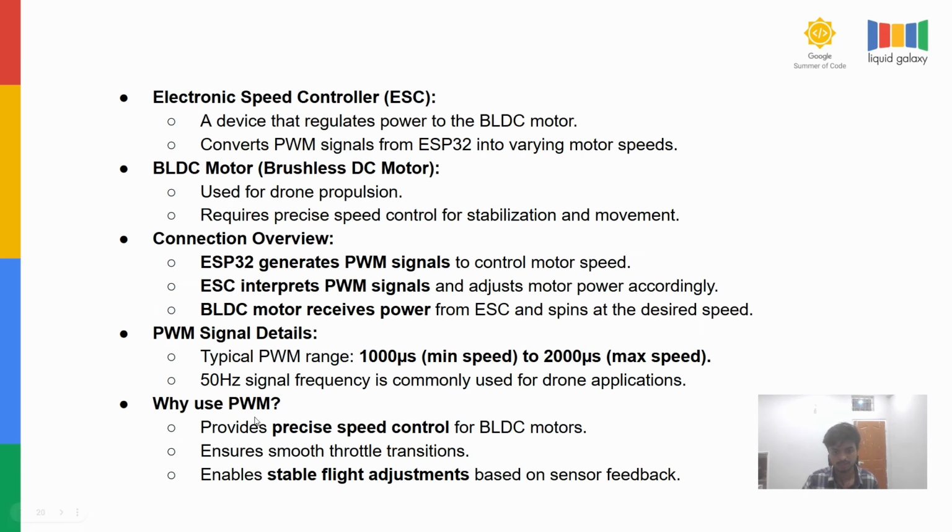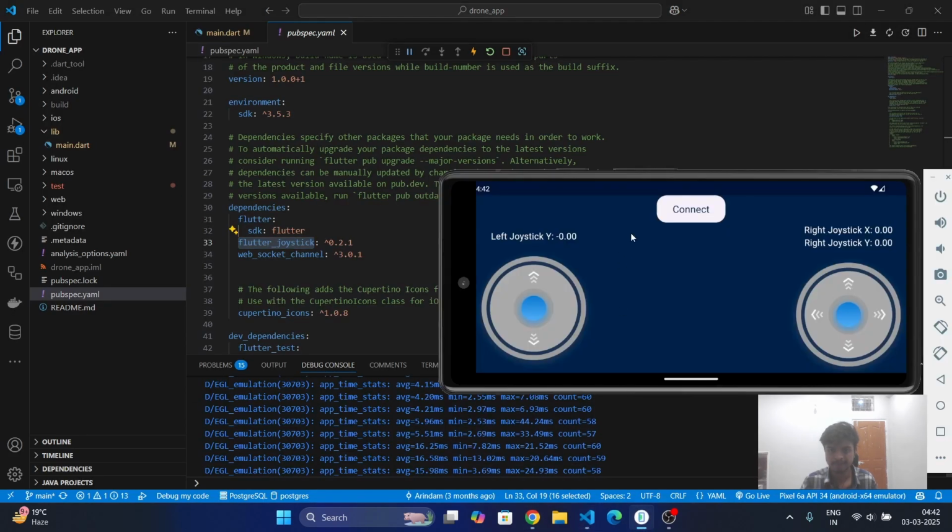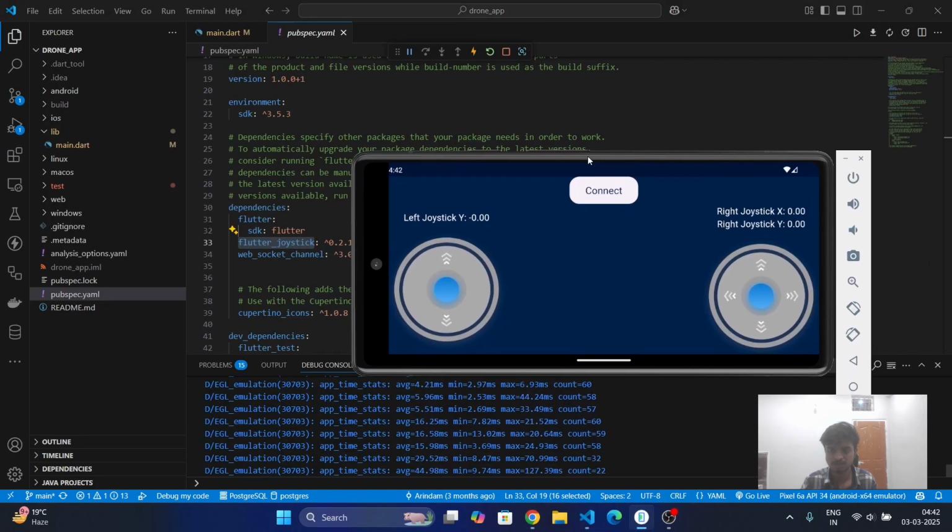And yeah, I use pulse width modulation. It provides precise speed control for the BLDC motor, ensures smooth throttle transition, and enables stable flight adjustment based on sensor feedback. So now let me show you the app that I'm currently using to control the drone.